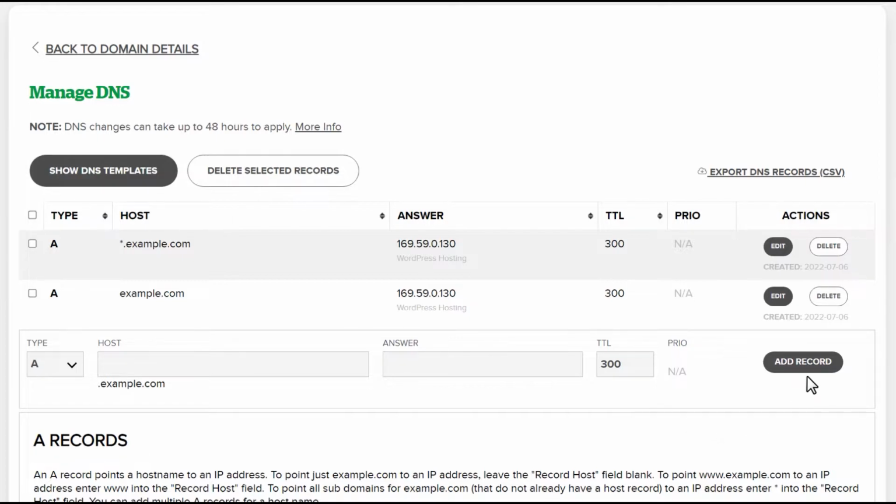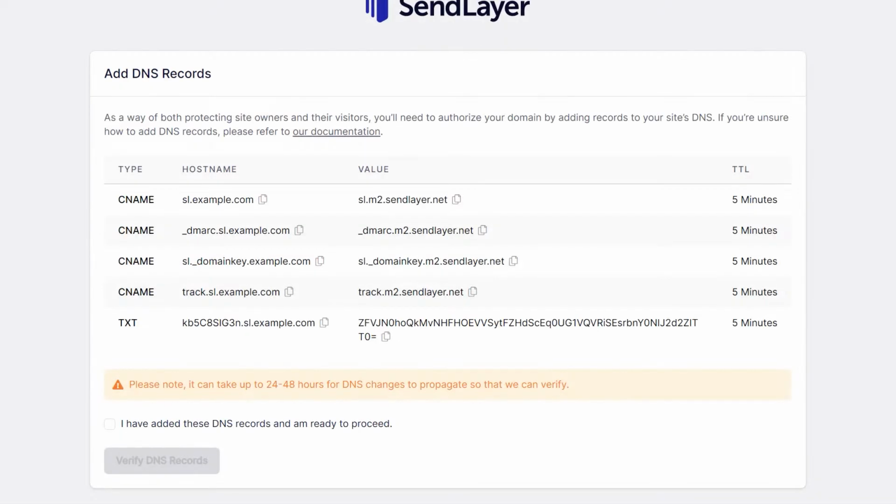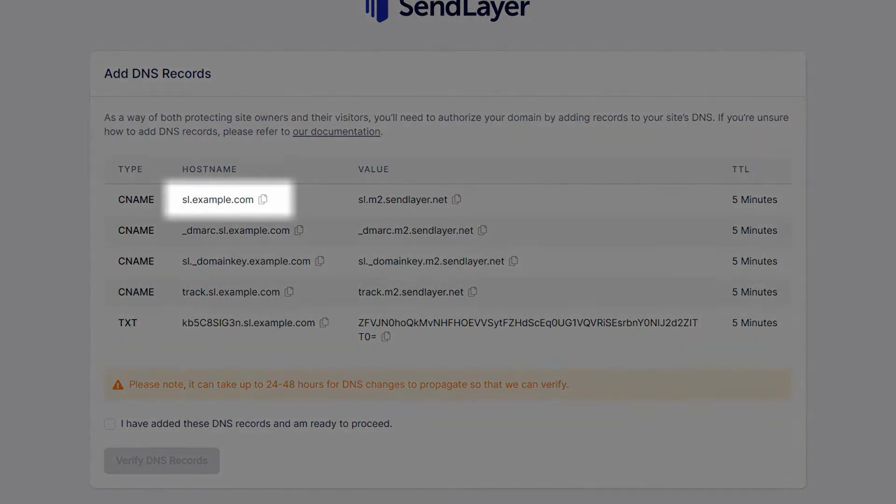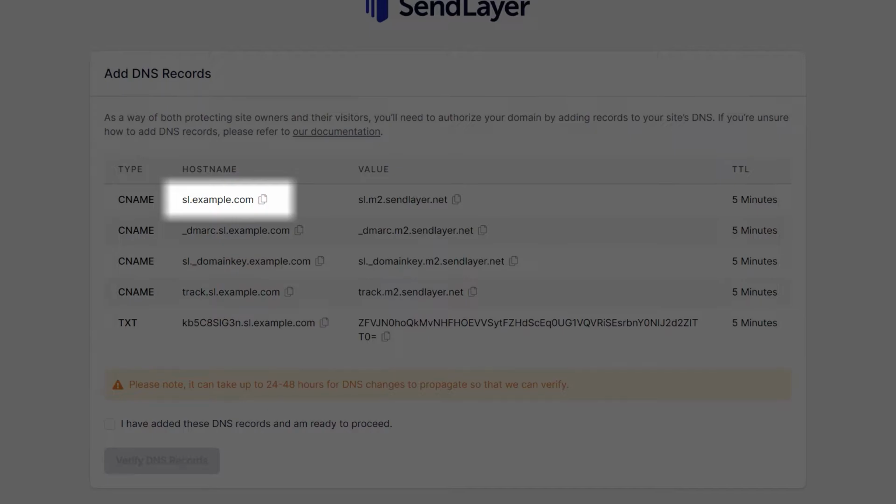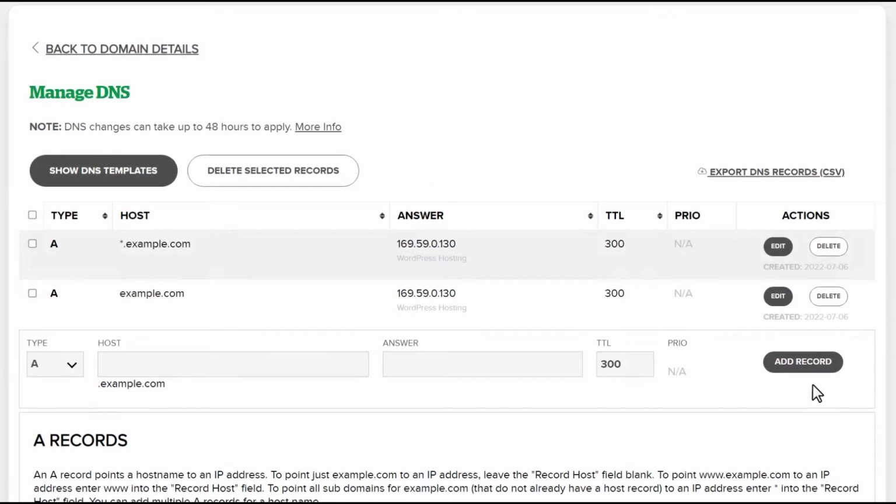But before we begin adding in any records, there is something very important to remember. When SendLayer generates DNS records for your site, your domain is included in that record, as shown here in the hostname value in the first record. However, some services, like name.com, will automatically add your domain name to a new DNS record when you add it to the table, so you'll need to be sure to remove your domain from the hostname value and only include the subdomain. Let's go through adding in our first CNAME DNS record as an example.